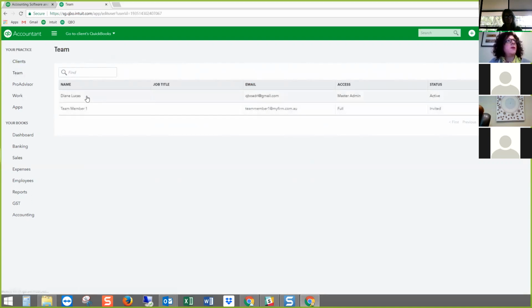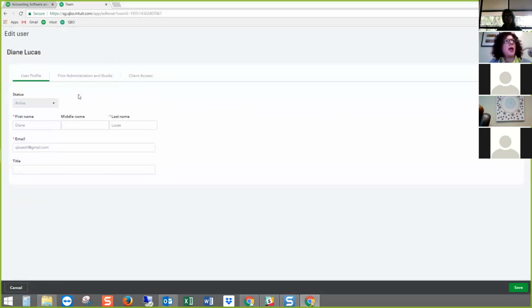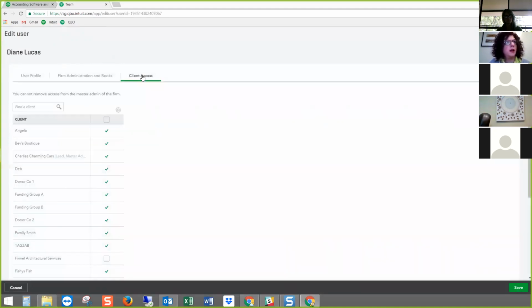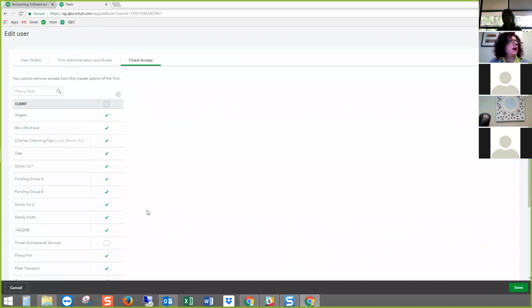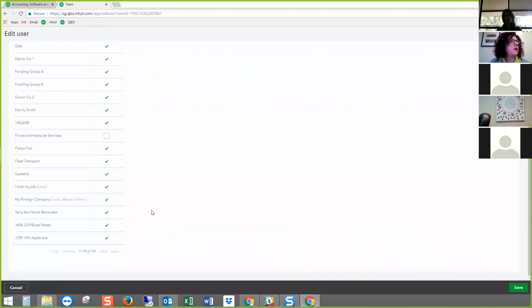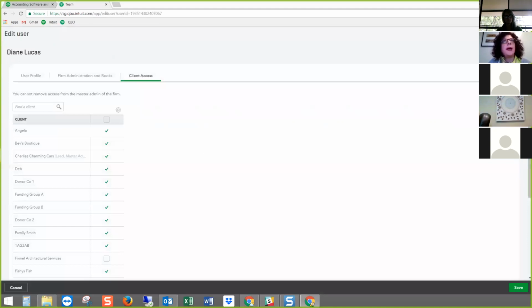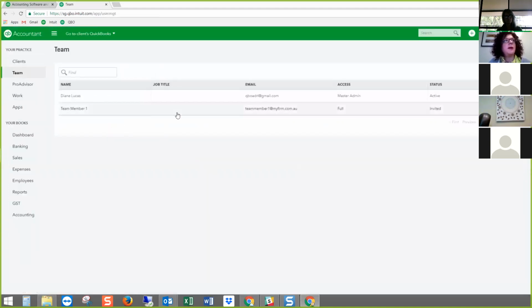So, for example, as a team member, I've just clicked on that name, and then you can provide them with client access. As the administrator of this file, I have full access to all my clients, and I can undo those accesses if I wanted to. I don't have an active member because I haven't sent it to a real email address, but if I have another team member on here, the same thing applies.